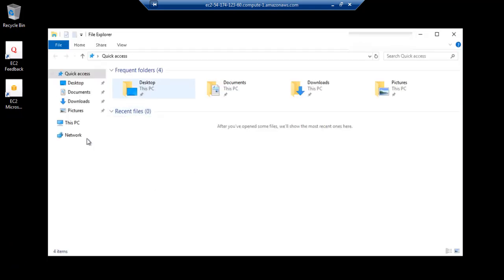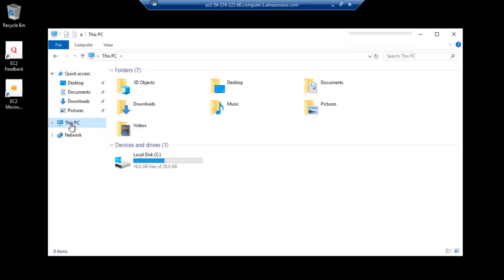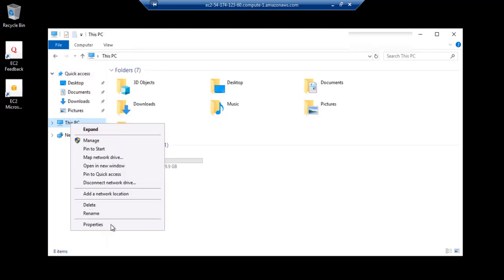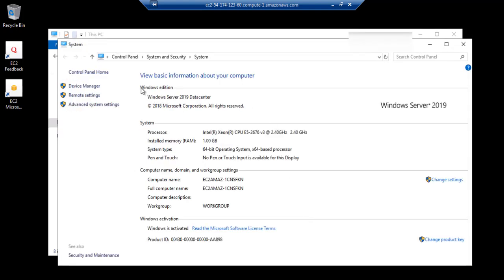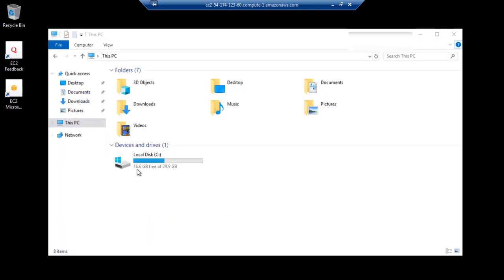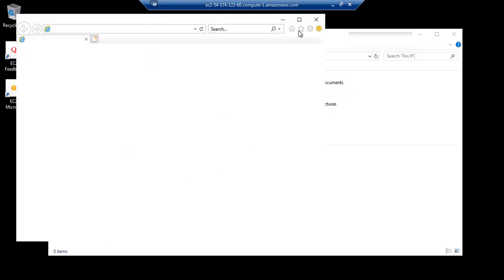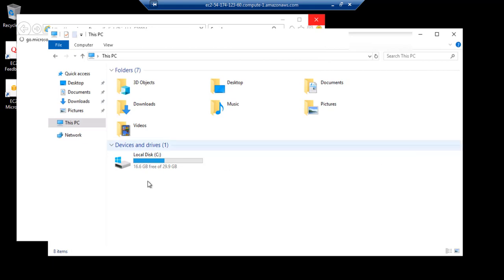I've gone to the file explorer now. If you see this PC details, right click, go to the properties. You'll be able to see the operating system, what are the service packs, all those details, and along with your group details, RAM, Windows is activated. So all these things you'll be able to see. Apart from that, you can also see the storage, it is 30 GB. And that's it for today.